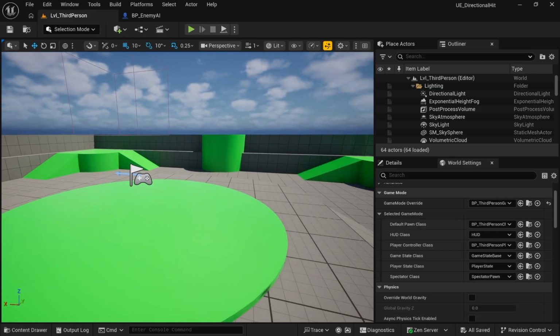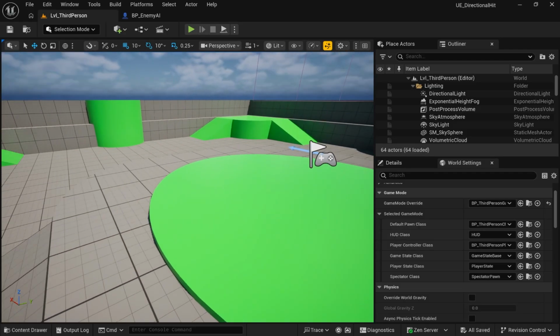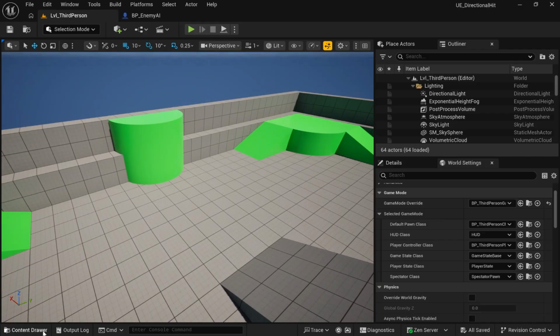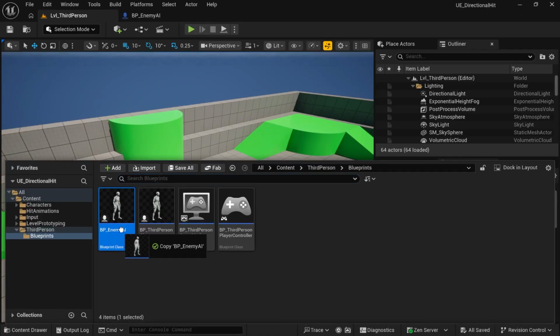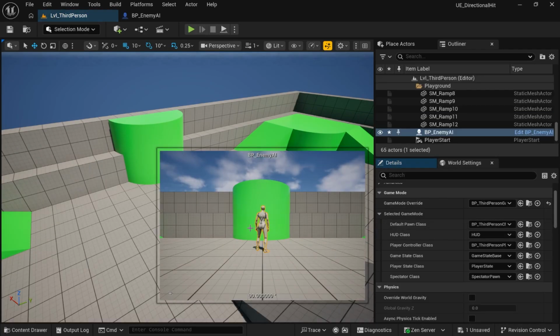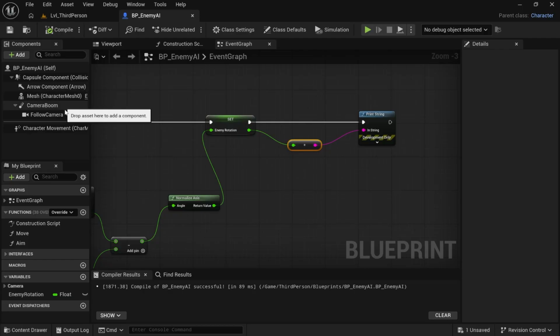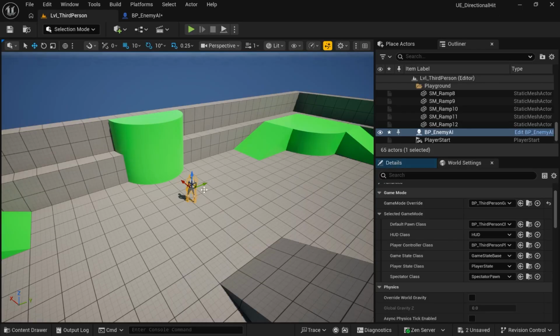So the player starts from here, and the next thing we need to do is drag the BP enemy AI over here. We actually don't need the camera over here for the enemy AI. Compile it and turn around 180.